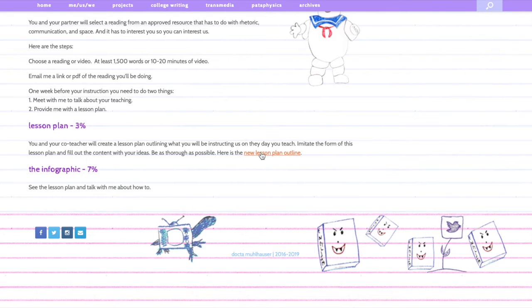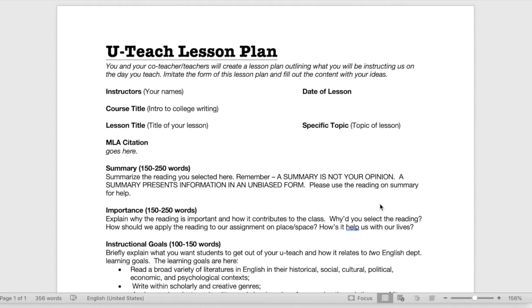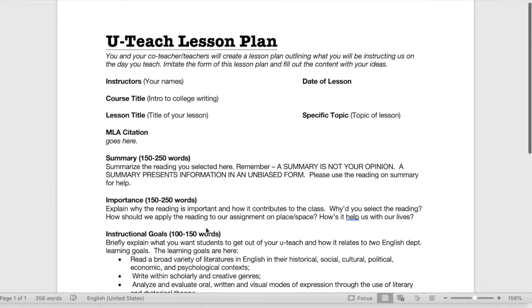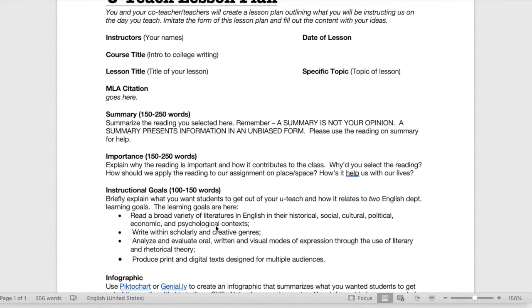Let's go ahead and click on the new lesson plan outline. Up comes the UTeach lesson plan template, and you're responsible for filling this in. Now, if you have more than one article that you're going to be teaching us about, you'll have summaries for each article. So right here, after you've filled this out, you've got your citation in MLA, then you have a summary. Now remember, a summary presents things in an unbiased way. So you're just describing what the article was about. You'll say things like, as the author argues, as so-and-so points out. You don't want to say things like, this is a great article, what a wonderful article. We're just practicing summary strategies that you can use later in your big research paper.